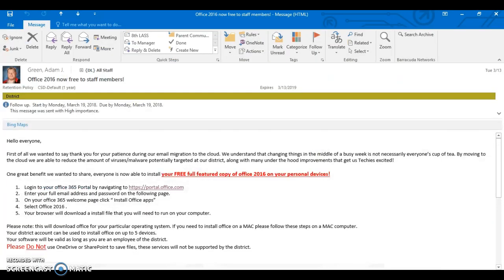A couple other things that's good to note from the email that was sent was that your browser will download and install the file for your computer. So if you have a Macintosh and you go and run this program, it will download the files you need for a Mac computer. The same thing with your PC. You can use this to install on up to 5 devices, and as long as you're employed by Camas School District, your software will be valid.